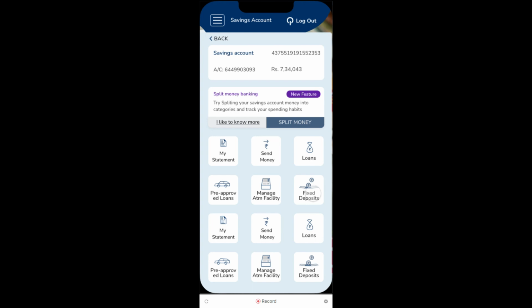Now I'm trying to introduce a concept called split money banking. I'm saying the user can split their savings account money into categories and track their spending habits. I thought, why don't we introduce this feature to the user, and it should be more visible the first time. So I created a UI pattern card with two buttons: I'd like to know more, and split money.